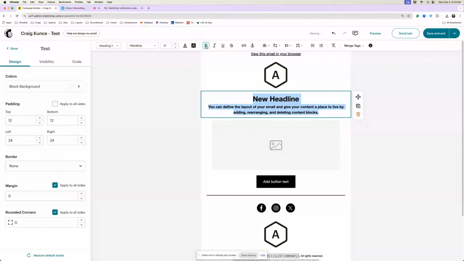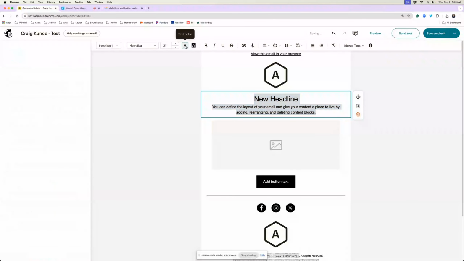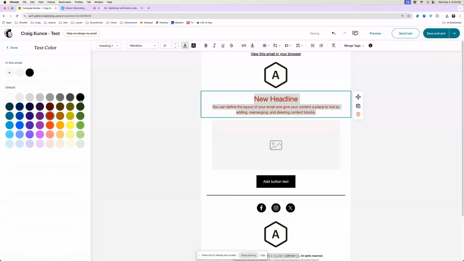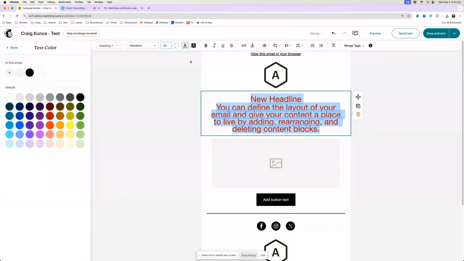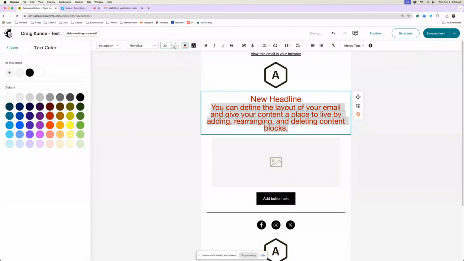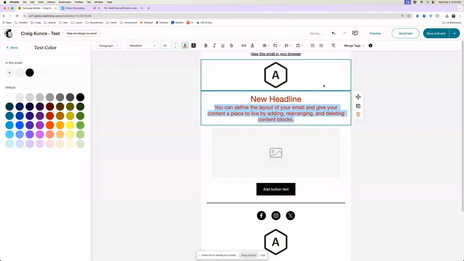I can make it all bold. And I can change the text color if I would like. Make it italic. I can change the size of the text. I can adjust just some of the text size. And I can change the alignment of it, the spacing, indents, all of that stuff. I can add bullet points to it. So I can edit this in many different ways.